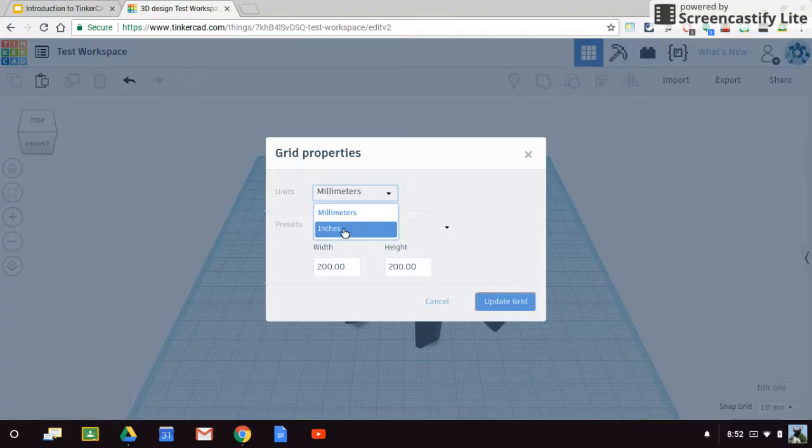A little bit harder to read at times, but I could change my grid properties. I could also change how my grid looks. I'm going to keep it in millimeters just because it's a little bit easier.